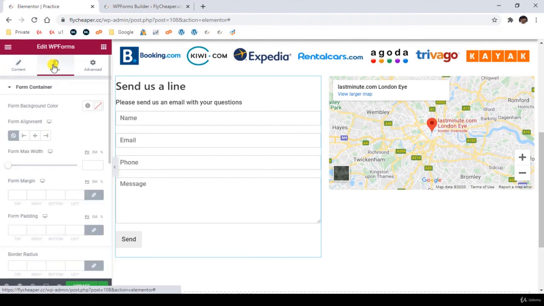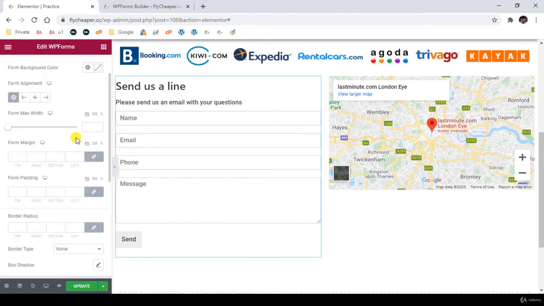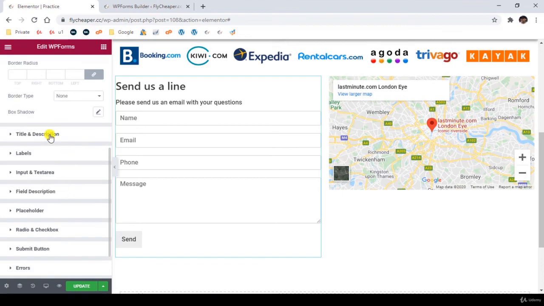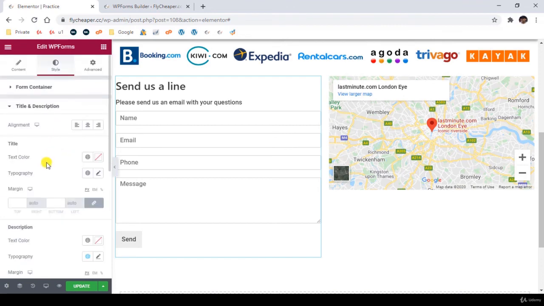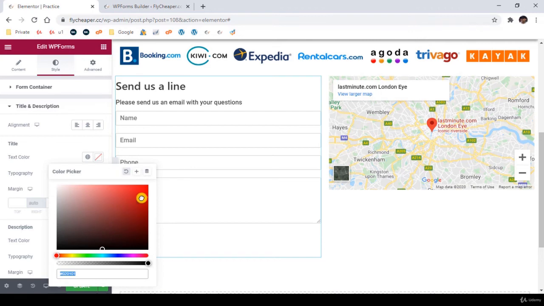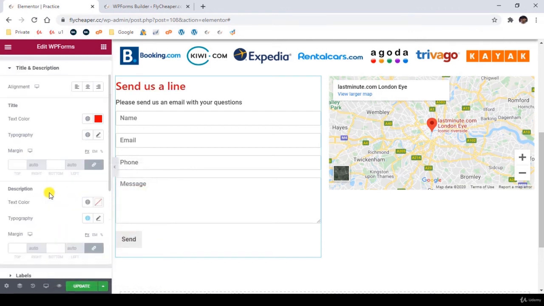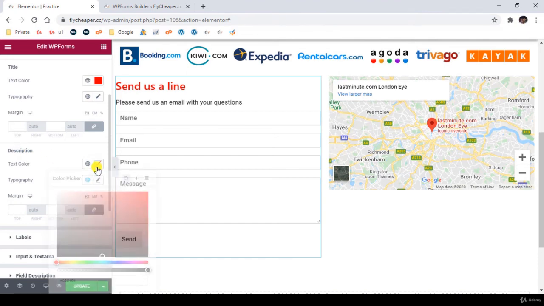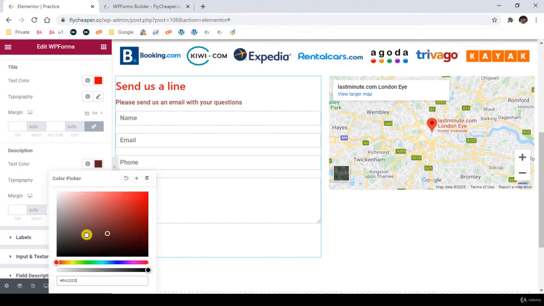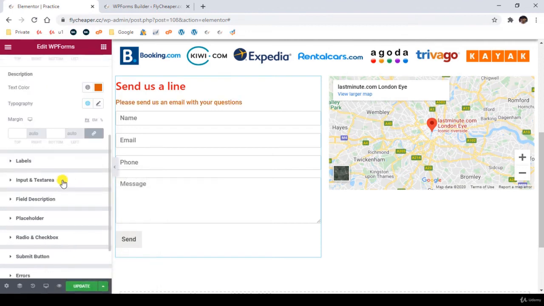Now style, here, title and description, title color, okay, typography, description color. Of course, these are just colors I'm choosing just to show you the difference. And labels, we don't have the labels.